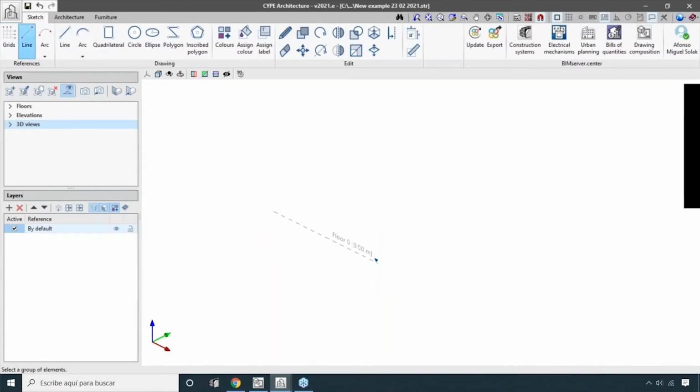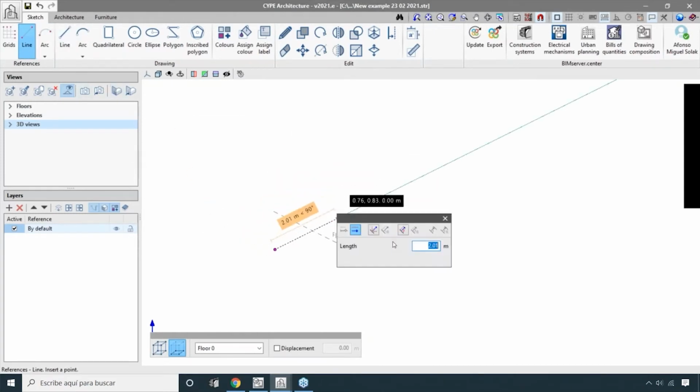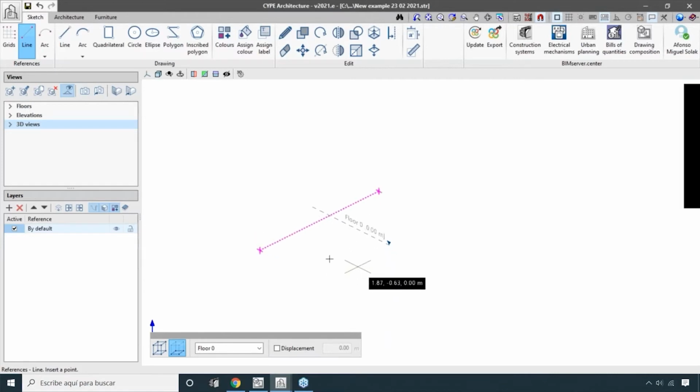And sometimes we can create a reference, a line, just a line. Sometimes maybe the grid is too much for our project, but we can create a reference. This pink line is a reference.